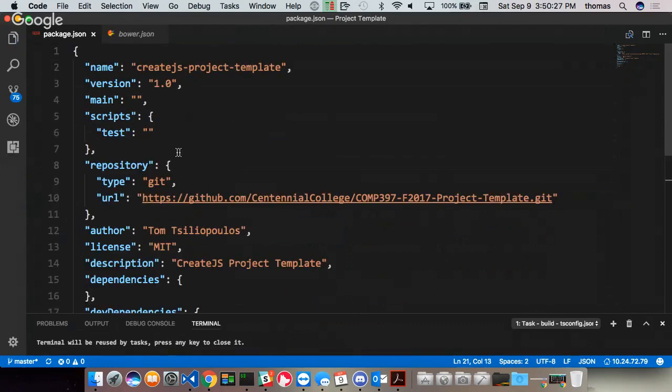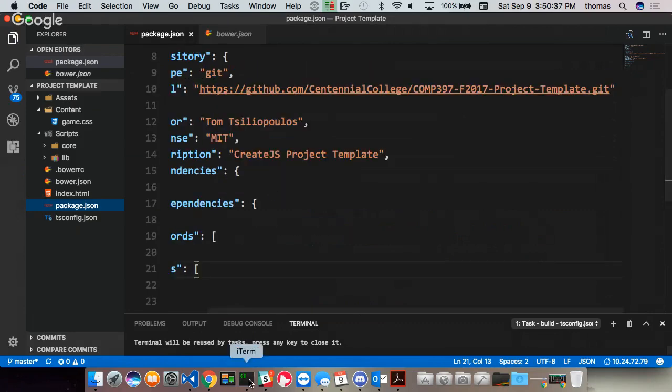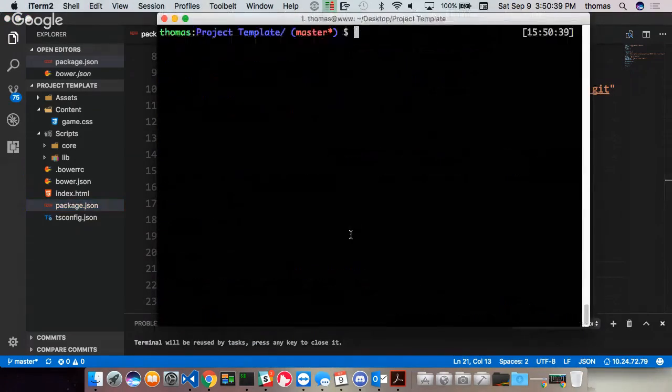Oof, what a waste of time. Anyway, so we've got this new package.json file. And what this does is it keeps track of my dependencies, right? So what I want to do is include a new package in my local folder. So I'm going to say npm install, right? And what I want to do is @types.